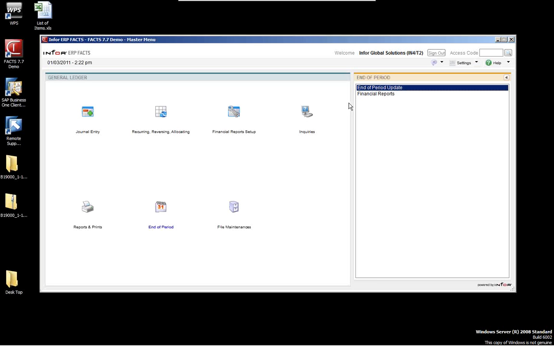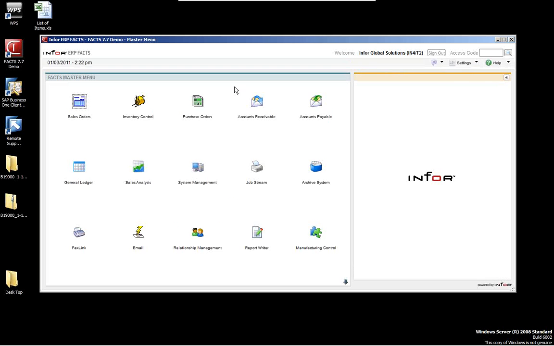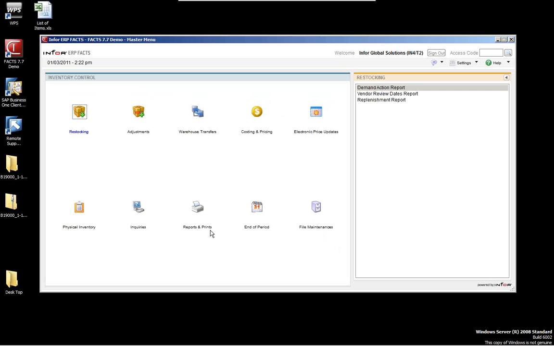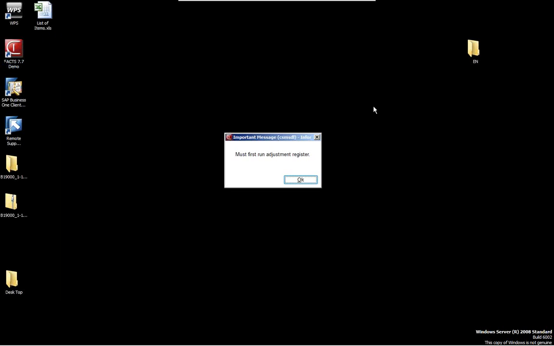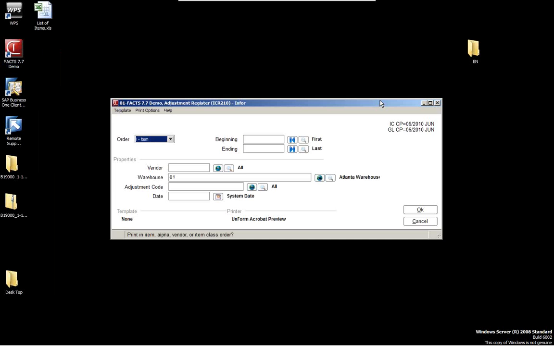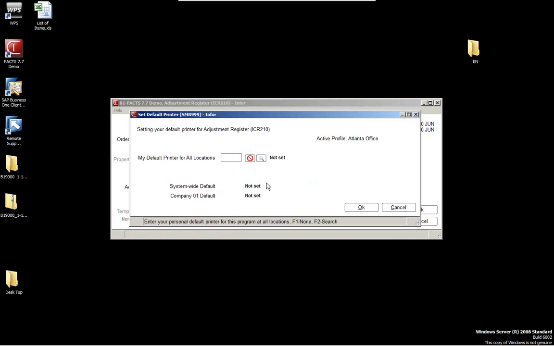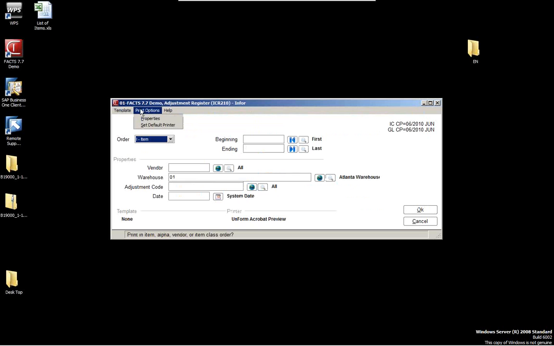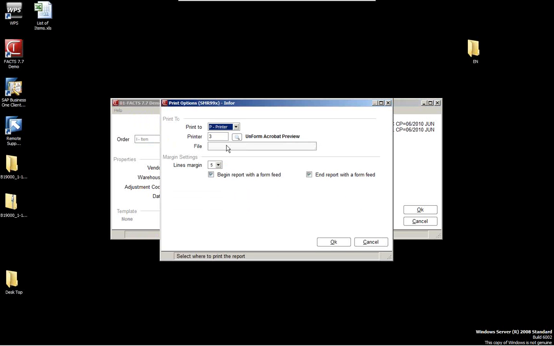And again, you can see we're doing that close there. And then we run our financial reports. So we'll just make sure everything's closed. We're going to check our inventory control. So let's run our adjustment registers. We'll set our printer.